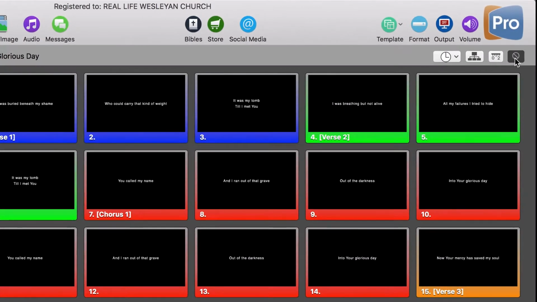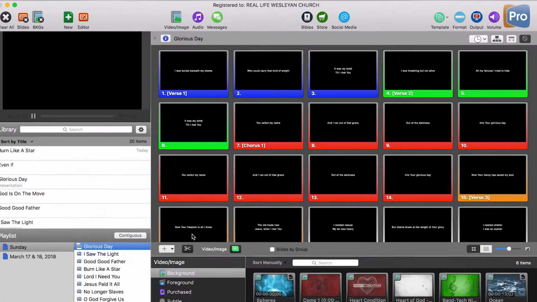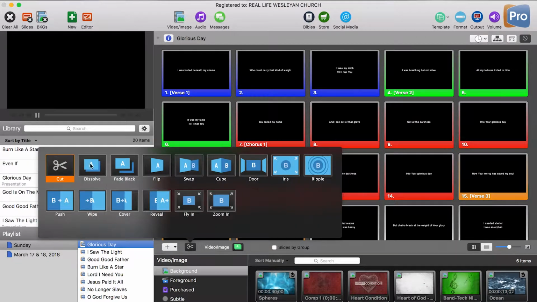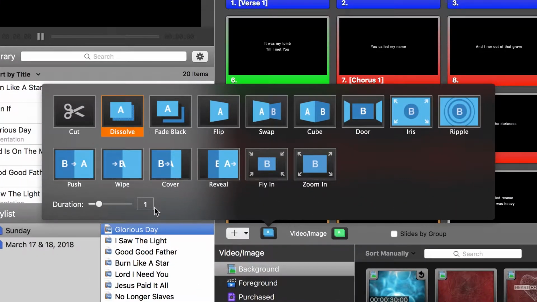This last icon is the song-specific transitions. So you can have each of your songs have different transition types, or you can use the default, which is what this currently is set to. The default transitions are determined down here. So you see the scissor icon right here. If we change it to dissolve, this duration box pops up, and it is the length of time it takes for the transition to go through.